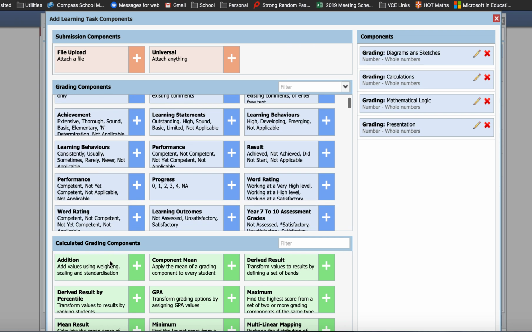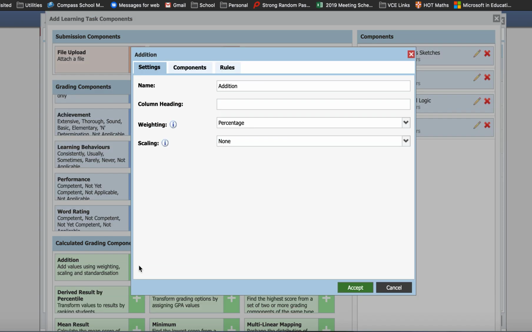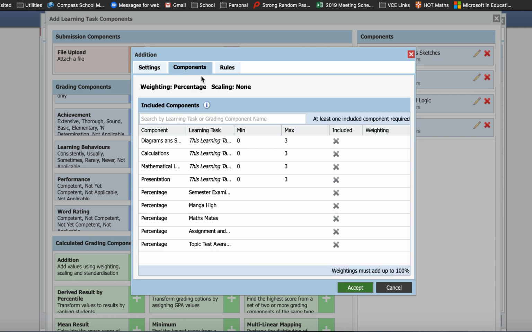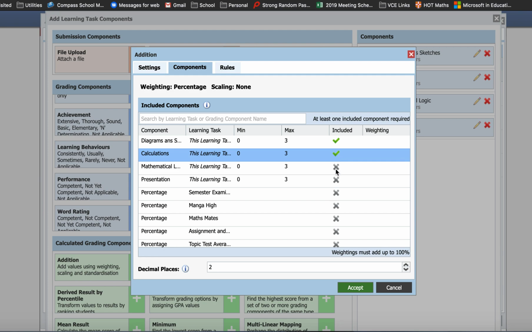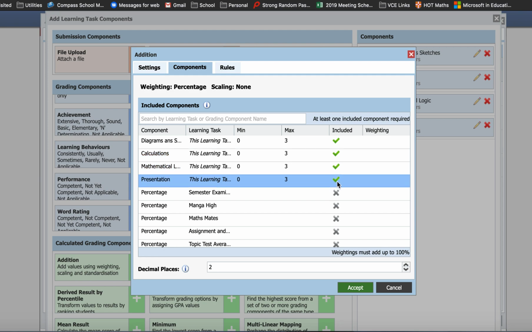I would also like to get a total score. So if I hit the addition button, I can say, right, I want to include the diagrams and sketches, the calculations, the mathematical logic and the presentation, all of which are in that task.